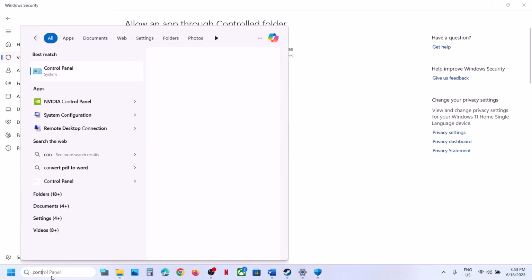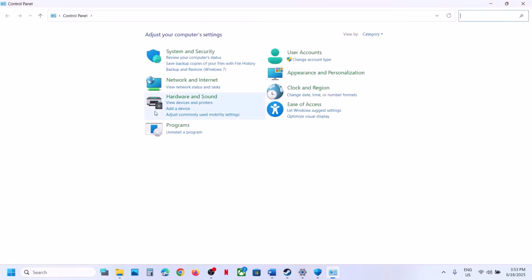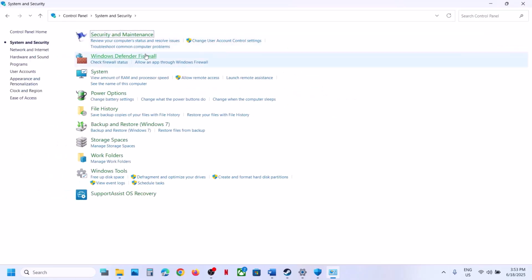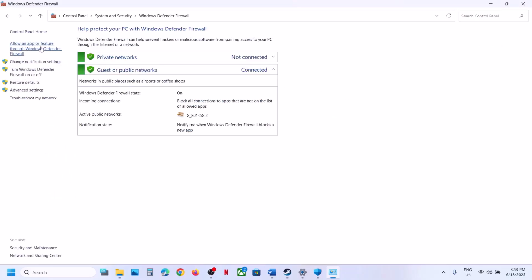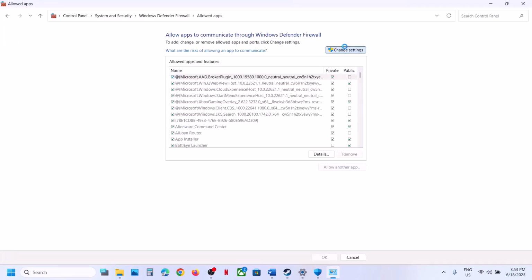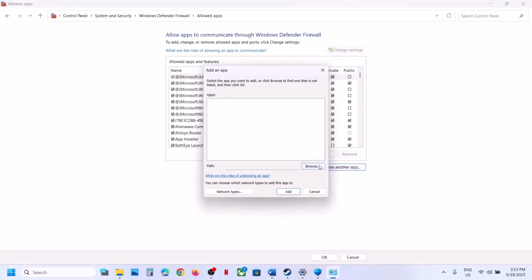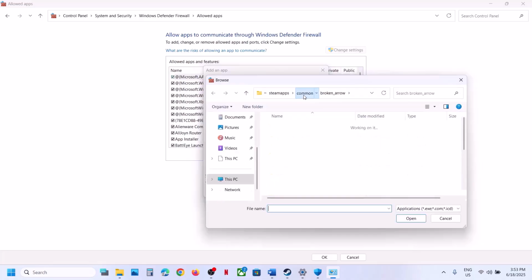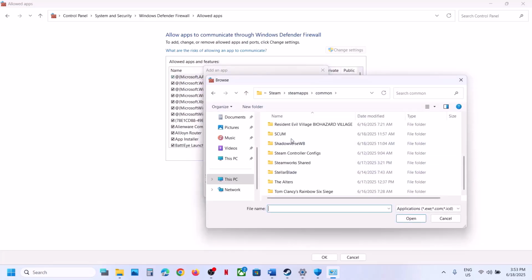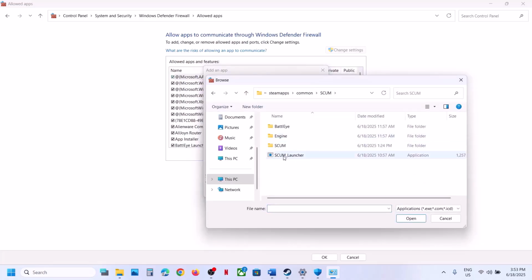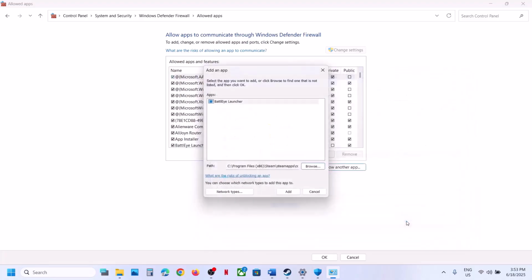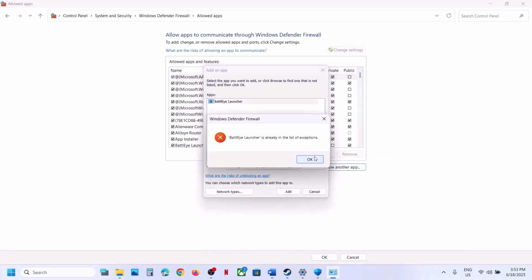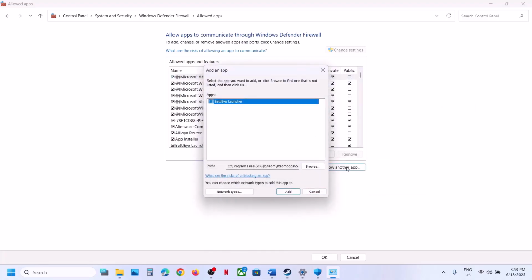Now type in control panel in Windows search box. Go to control panel, then go to system and security, Windows Defender firewall. Click on allow an app or feature through Windows Defender firewall. Click on change settings. Click on allow another app. Click on browse, and then again go to the game installation folder and then open the game folder. Select the game.exe file. Click on open and then click on add. In my case, it is already added. Again click on allow another app.